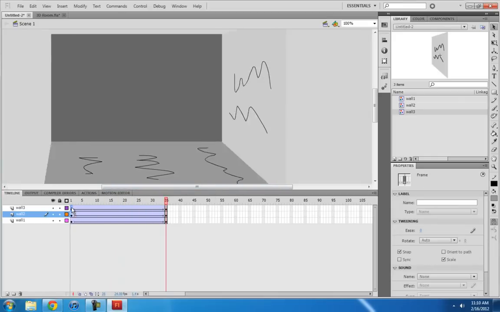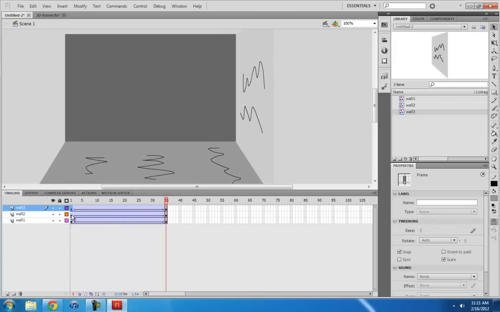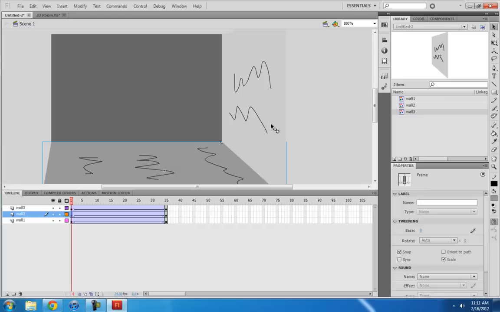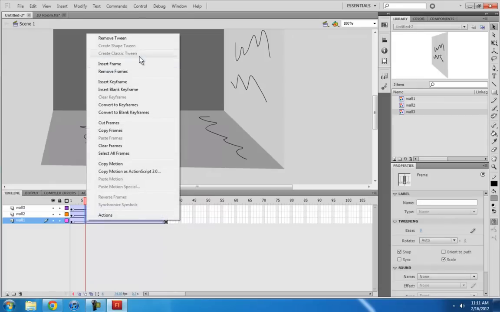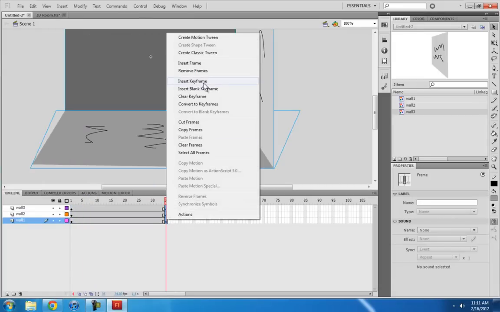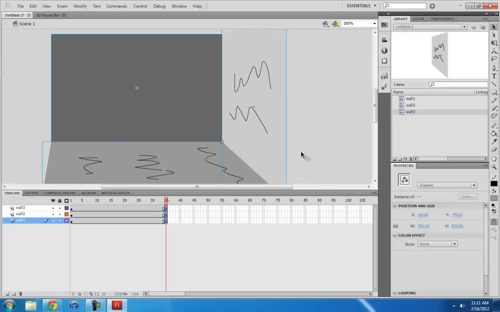So let's say that we wanted it to go from top to bottom. Well, it's the same principle. Instead of scaling this one, we would skew it, and instead of skewing this one, we would scale it. So let's get rid of this tween, and then remove these frames, or clear keyframe, and then make a new one by pressing F6. So in this case, we want to move it from top to bottom, or maybe the camera is moving bottom to top, so that means that this would move down.